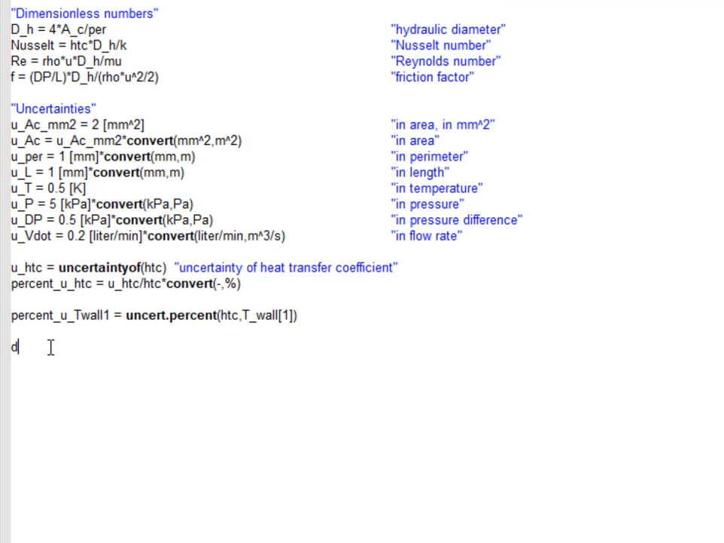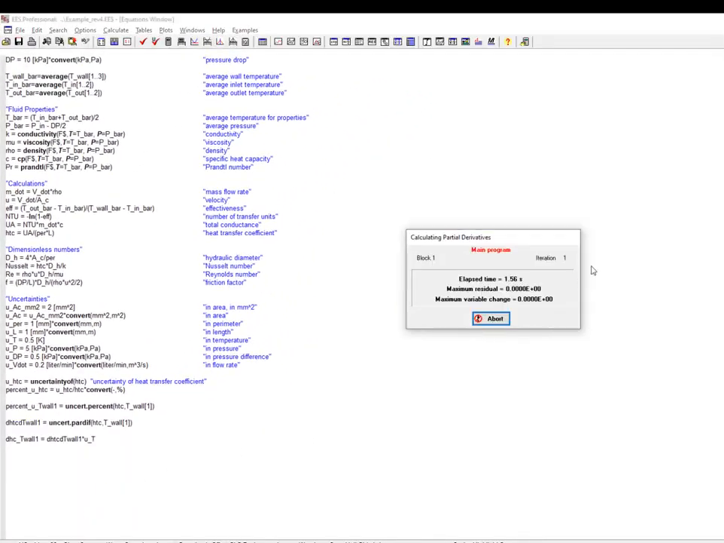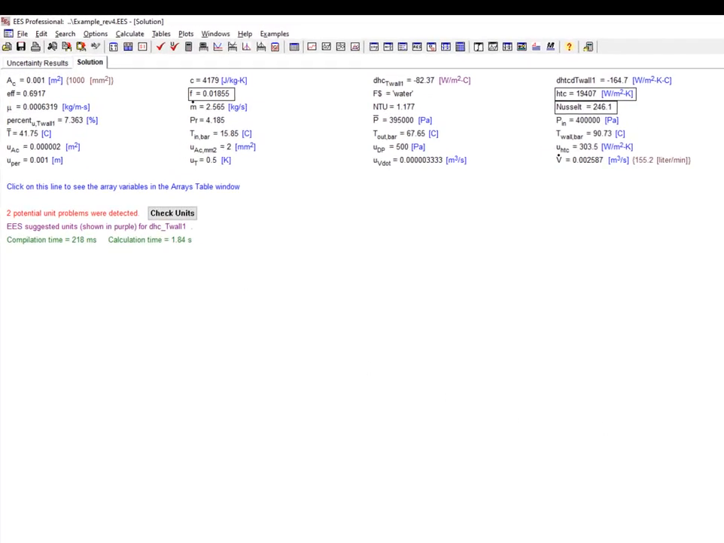The uncert.pardiff function returns the calculated partial derivative of a calculated variable with respect to a measured variable. So the command here is going to return the partial derivative of the heat transfer coefficient with respect to one of the wall temperature measurements. So this would be a quantity that has units of watts per meter squared Kelvin per Kelvin, right? So it's the partial derivative of heat transfer coefficient with respect to temperature. When you multiply that partial derivative by the uncertainty in the wall temperature, it's going to provide the uncertainty in the heat transfer coefficient that can be attributed to this wall temperature measurement. Okay? When we do this calculation, it ends up being about 82 watts per meter squared Kelvin of uncertainty in the heat transfer coefficient that is related to that measurement of the wall temperature.